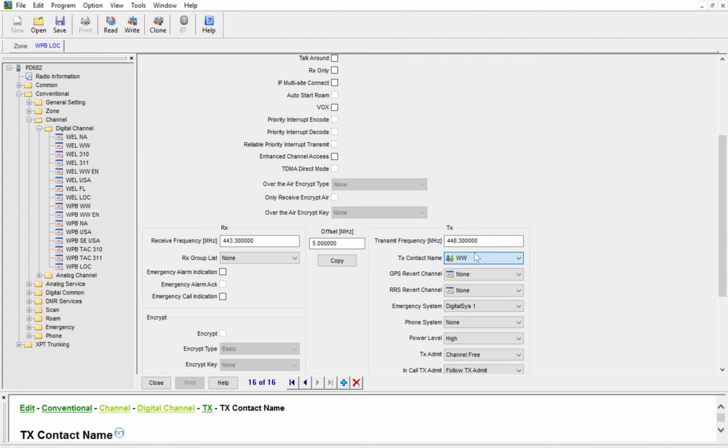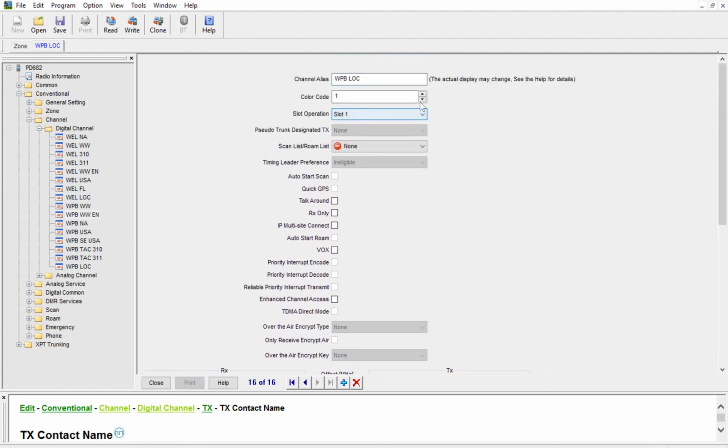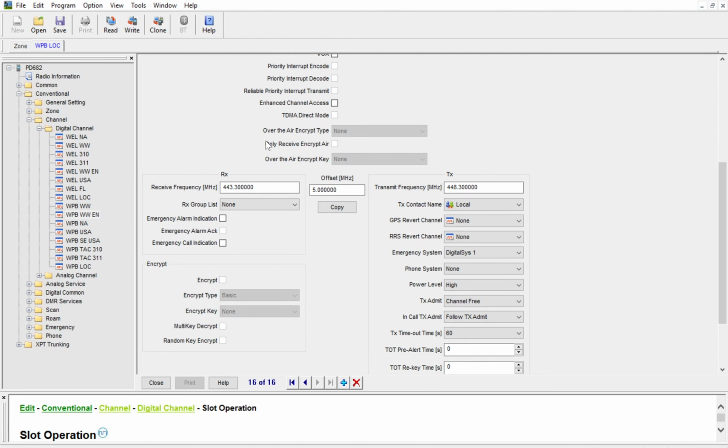Now, with the local, we pick local, but don't forget, local is on time slot 2. So you put that one here. Don't forget, otherwise you're going to end up transmitting local on slot 1, and you're going to end up not transmitting on the proper slot and fill up the wrong slot, which might not be appreciated. Slot 2. Everything else transferred over when we clicked paste.